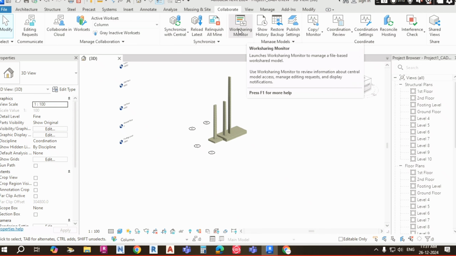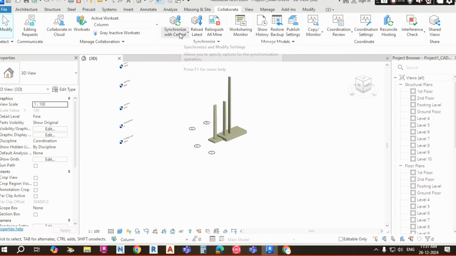Before synchronizing, you have to check whether anyone in your team is doing the synchronizing or not, because at a time two people synchronizing is not possible. One after the other, the person has to do the synchronizing. Once one person has completed it, with reloading latest done, then the other person has to do the synchronize. Like that each and every person will do it alternately.